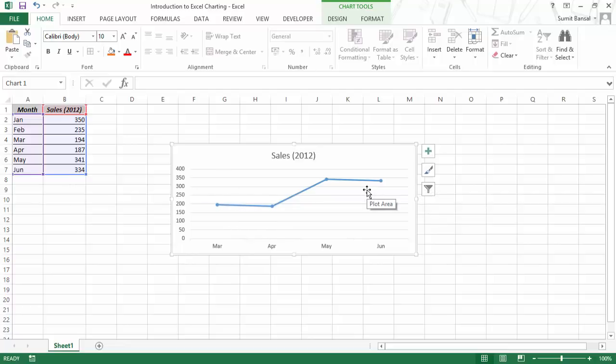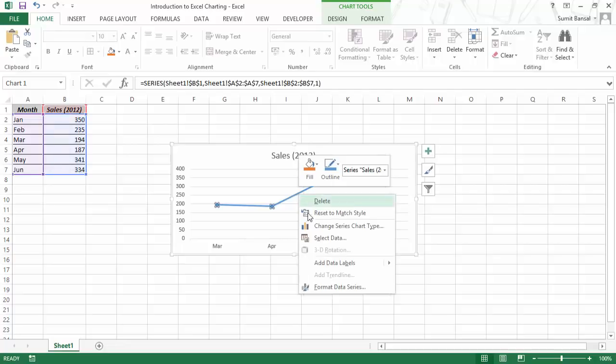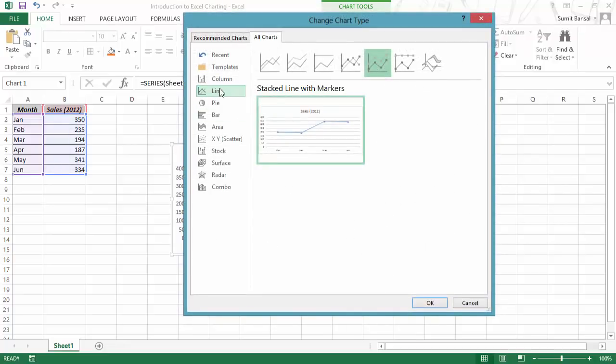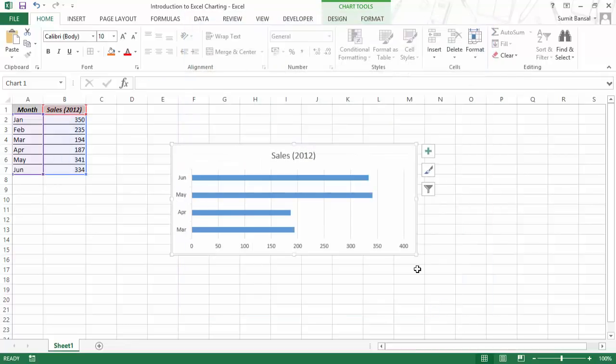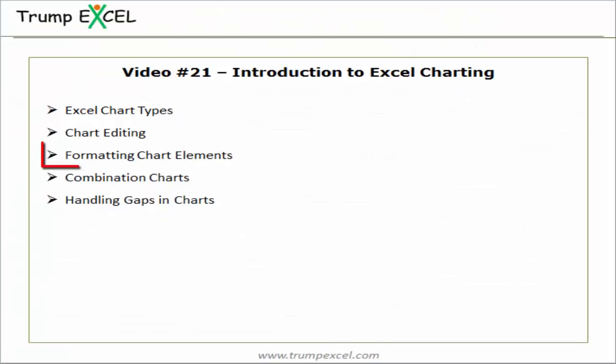So this is how you can quickly change the chart type. You need not delete that chart, select the data again and insert this kind of chart type. You can simply right click, go to change series chart type, and again, if I want it back in say bar chart, but this kind of horizontal bar chart, then I can click OK and this change is done.